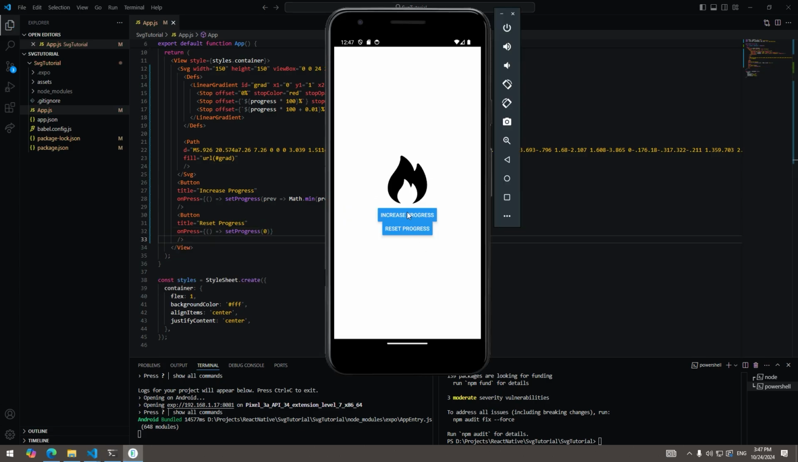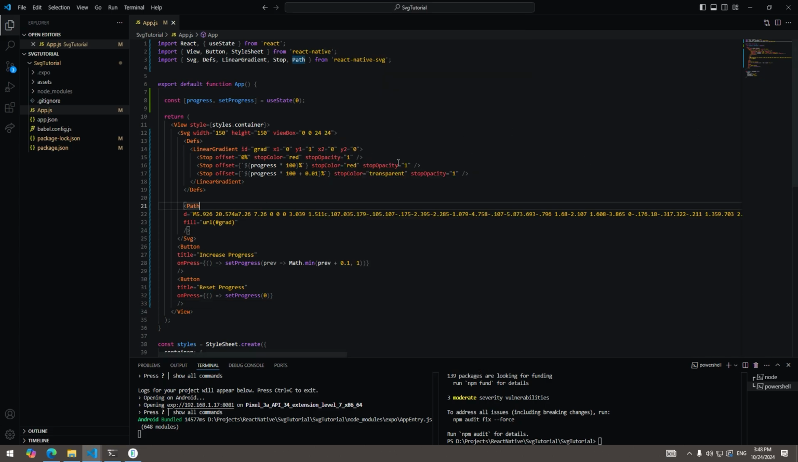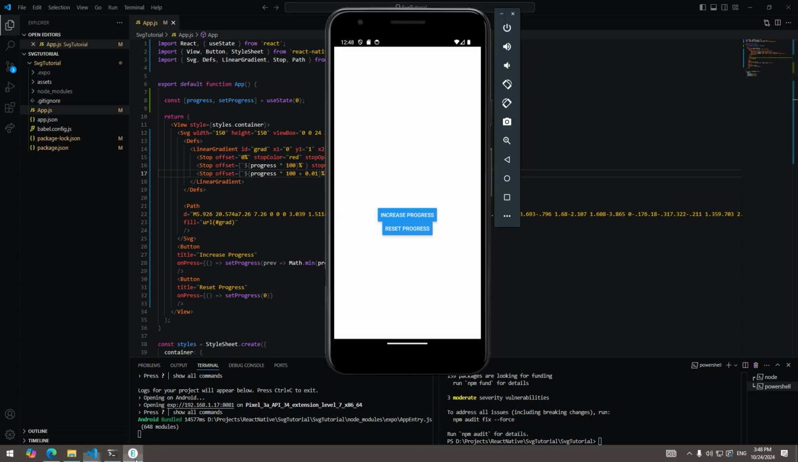Okay, so now that we have this, we can increase the progress, and as you can see it goes up just like that. I think it's very good. Then we can reset it, and just like that. Now if we want to change it up a little bit, we can actually use stop opacity 0, and this way it will be completely invisible at first, and then we can increase progress and it will just show the progress without the black icon.